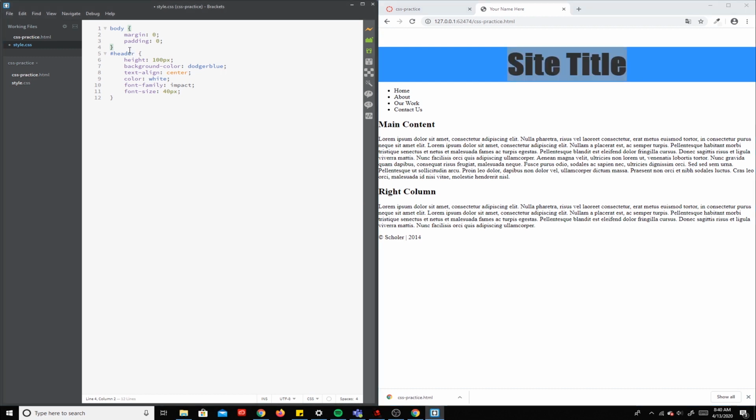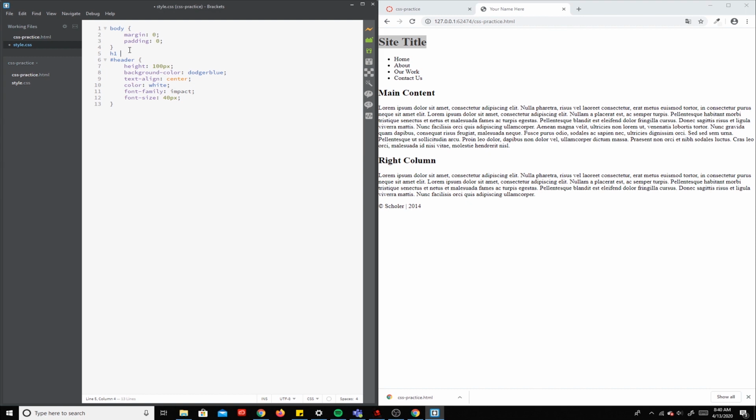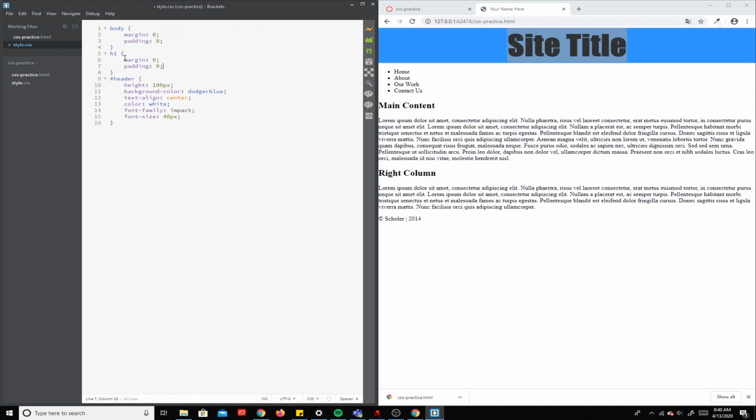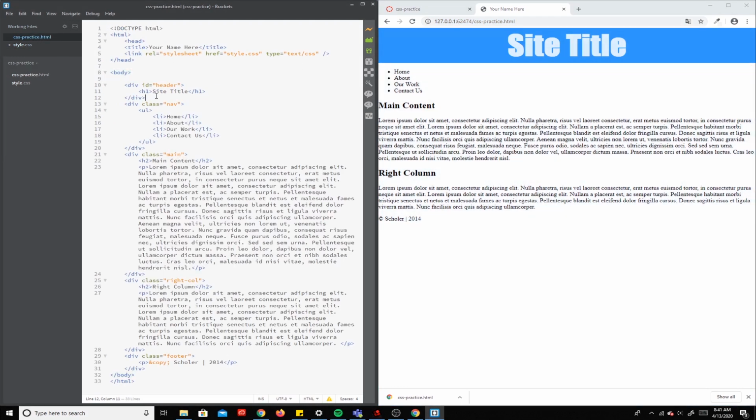So we'll also go give our H1 a margin and a padding of 0 both as well. And you can see that does it, pulls it up to the very top. If you want the space there, then you can adjust that. Next thing we'll do is go and start formatting the menu, which you can see is this next section here.